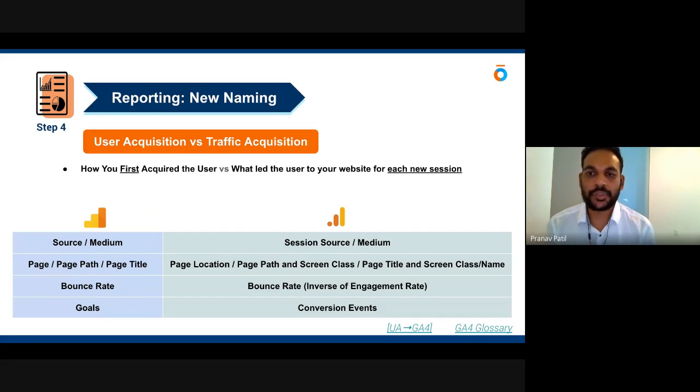The first is user acquisition versus traffic acquisition. In the acquisition section of your reporting, you will now see these two reports: user acquisition and traffic acquisition. What is the difference between these two? The first is about how you first acquired your user, which channel they used to come to your website for the very first time. That is your user acquisition.